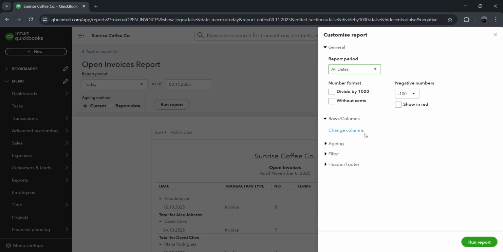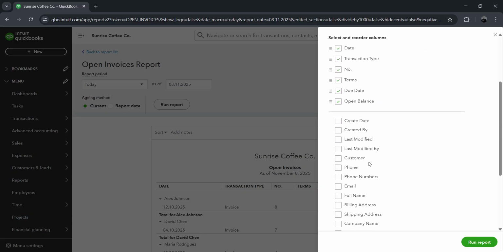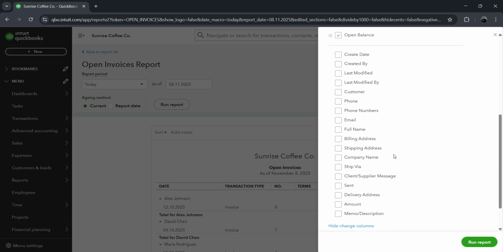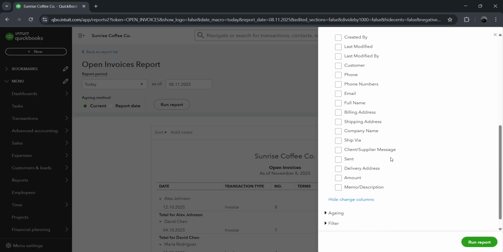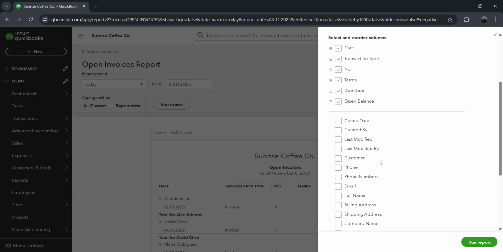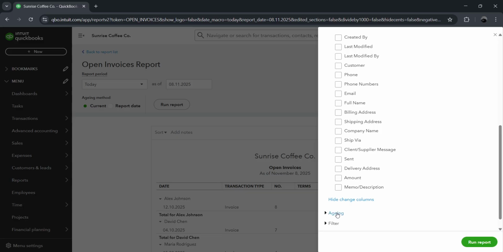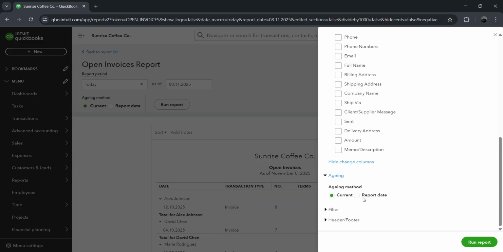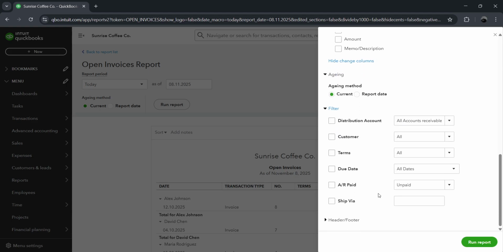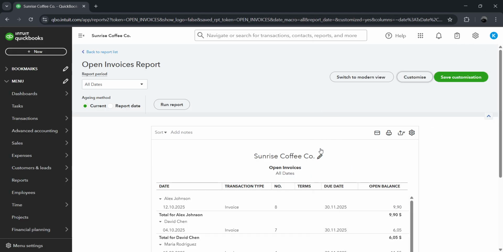Next, modify the columns if needed. You can add or remove fields such as customer, invoice number, due date, amount, or aging. The aging column is particularly helpful because it shows how many days an invoice has been overdue, which can help you prioritize which customers to follow up with first. Once you've made your adjustments, click Run Report or Apply to refresh the report with your custom settings.